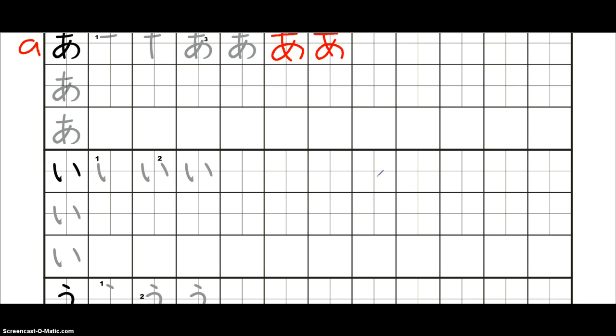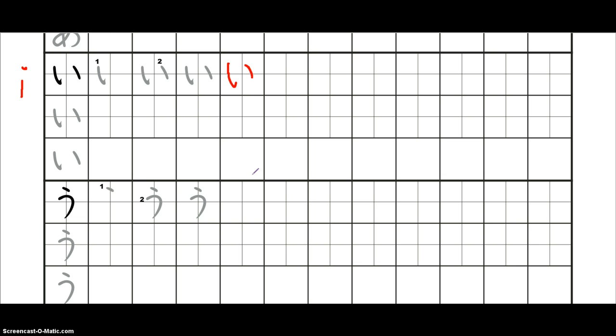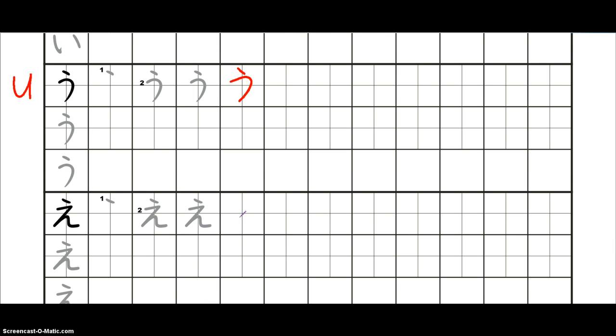Now the second one is I. So I is basically like that, hook upwards and then downwards. Okay, this is I. Then we have U, a dot like that, and then like that. Okay, this is U.